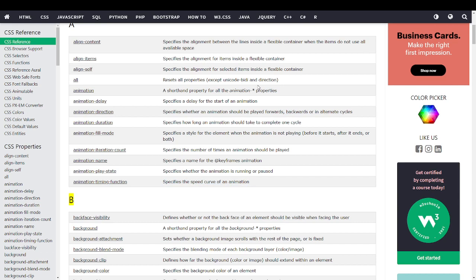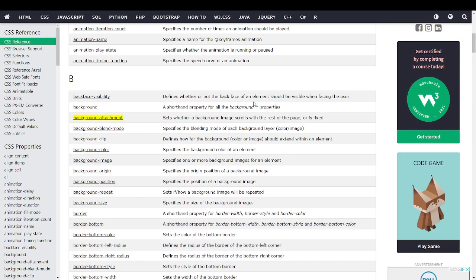B. Backface visibility. Defines whether or not the back face of an element should be visible when facing the user. Background. A shorthand property for all the background-* properties. Background attachment. Sets whether a background image scrolls with the rest of the page, or is fixed. Background blend mode. Specifies the blending mode of each background layer, color, image. Background clip. Defines how far the background, color or image, should extend within an element.